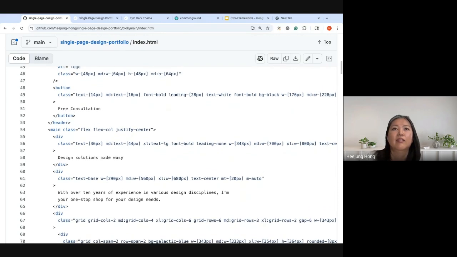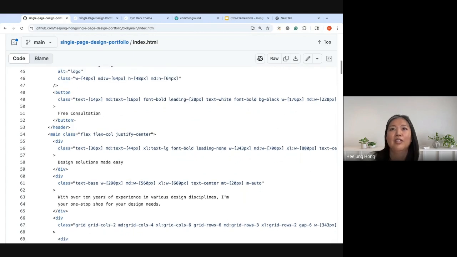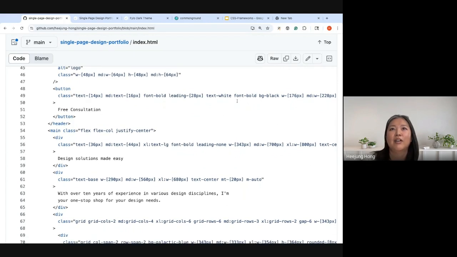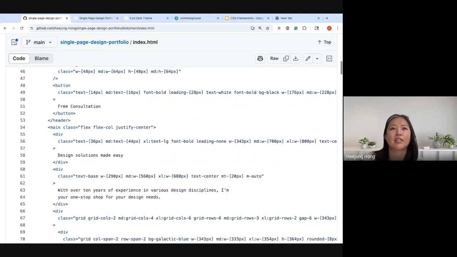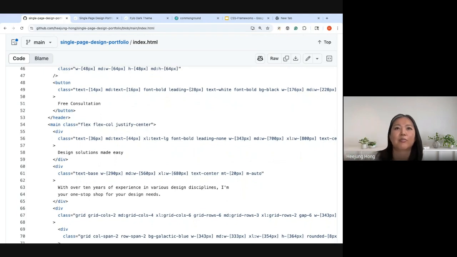And because they're utility-based class names, you can easily tell, okay, this is background, font. It's just a lot easier to read. And leading is, I think, either the text height or the height measurement.